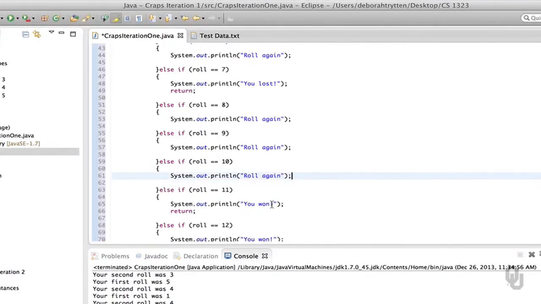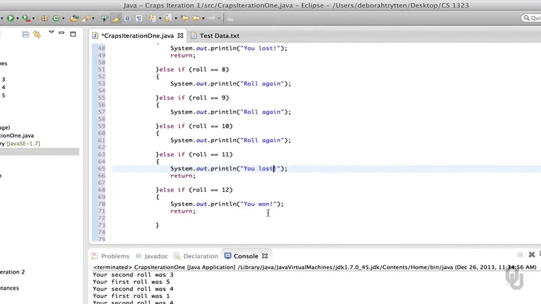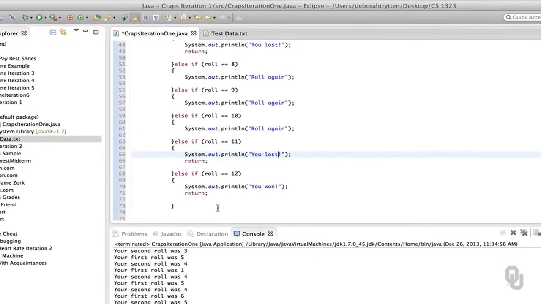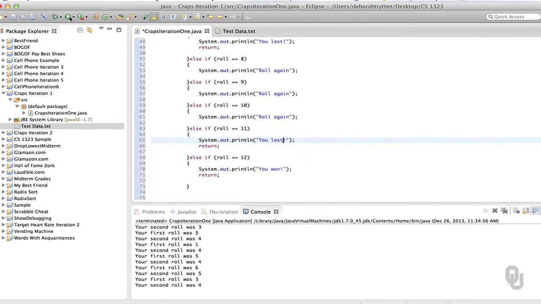11 is a loser. And that one will need a return. And 12 is a winner. So it looks like we've got all of our cases in there. So now we're ready to run our program.